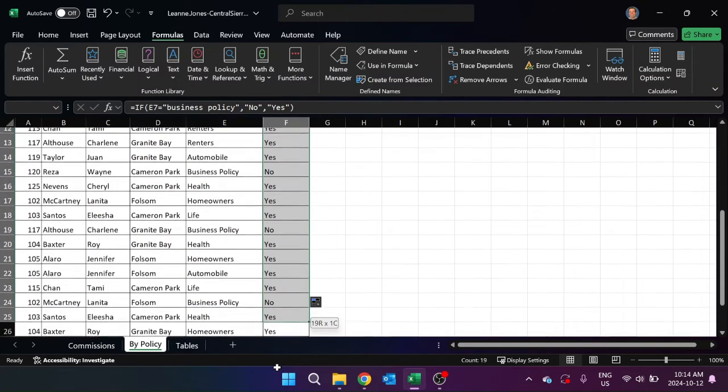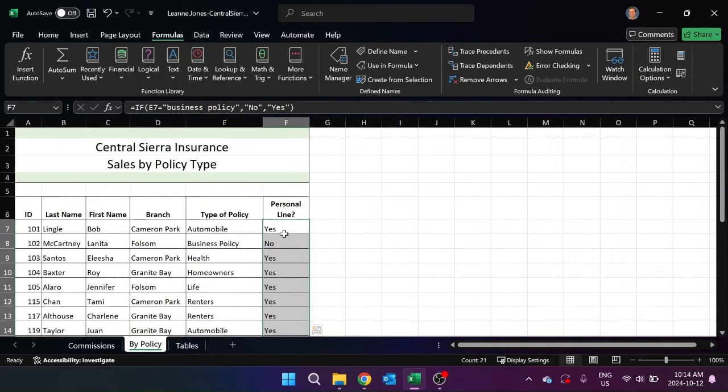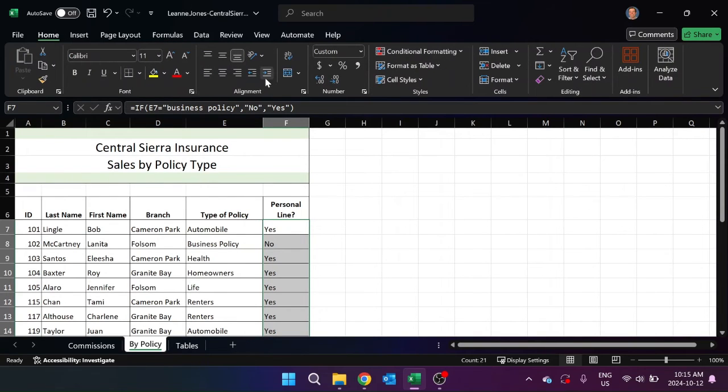Last thing we want to do here is we want to select all the cells again from F7 to F27. We're going to go home, and we're going to click on the increase indent button twice. We're then going to hit Control Home, brings us to the top left of the spreadsheet.